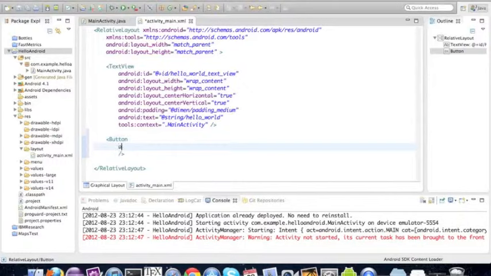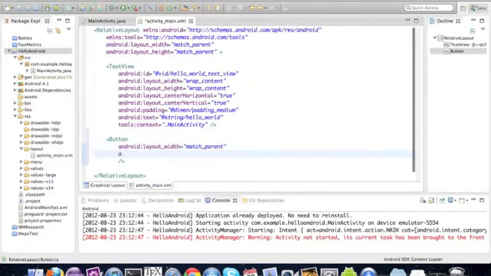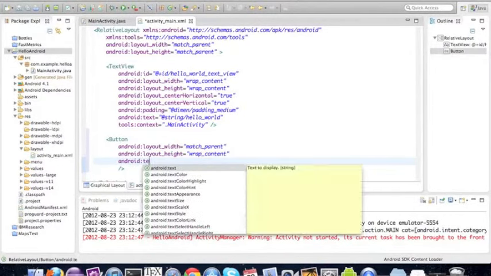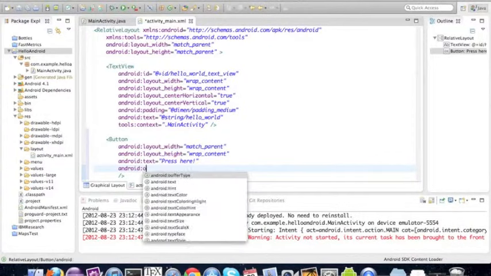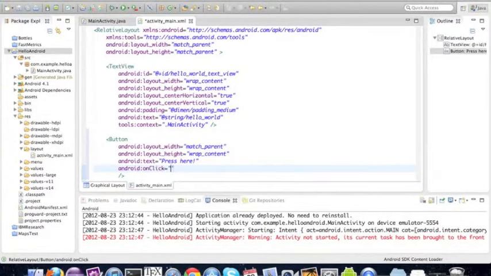And we're going to add a few mandatory fields here, which would be layout width, and for width we're going to do match parent, and layout height, here we're going to do wrap content. Android text, this is the text that we write inside the button. We're going to say press here. And the most important of all, Android onClick, which lets us specify the name of the method, button clicked. You can write anything there, but we're going to call the method button clicked.